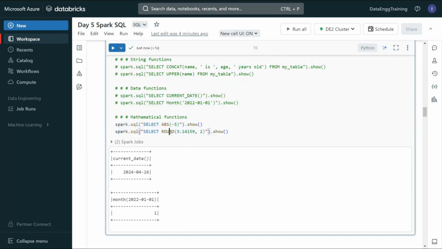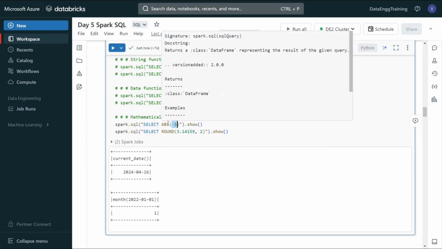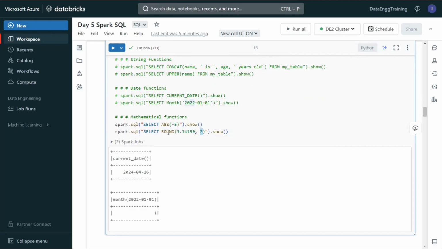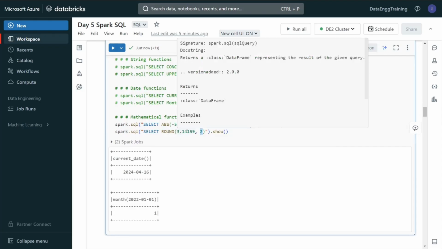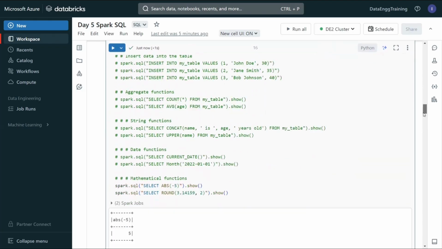In mathematical functions, we have absolute, we have round, and multiple others like floor. In absolute, whatever data you give, it will make it absolute. Similarly for round, it will round off 3.14159 with 2, which means it will round off this number to 2 decimals. It will provide 3.14 only. Let me run it. Absolute of -5 provided 5. Round has rounded off to 2 decimal points, 3.14. So those are the functions that we have seen.